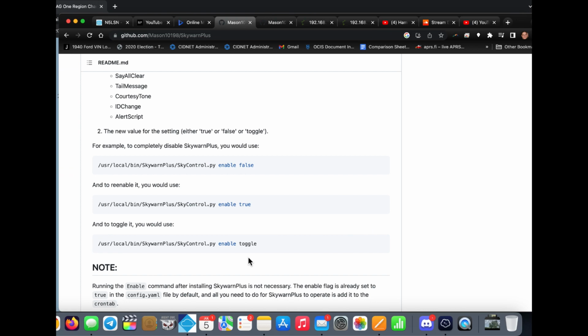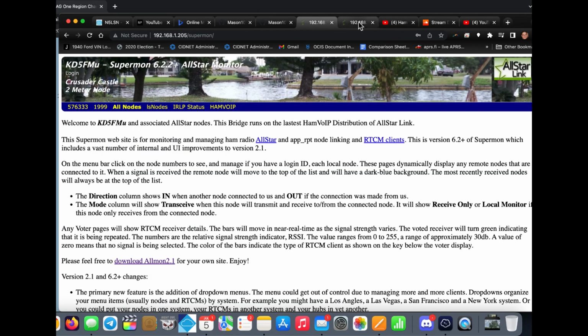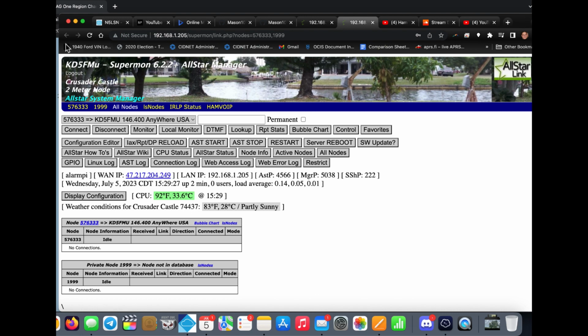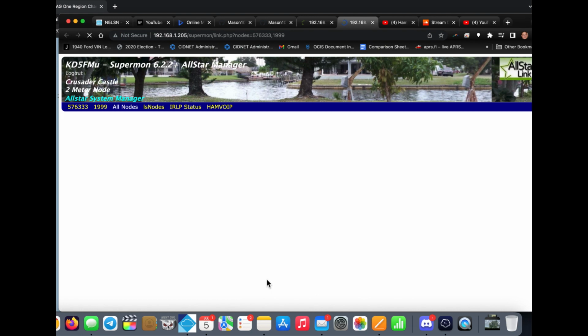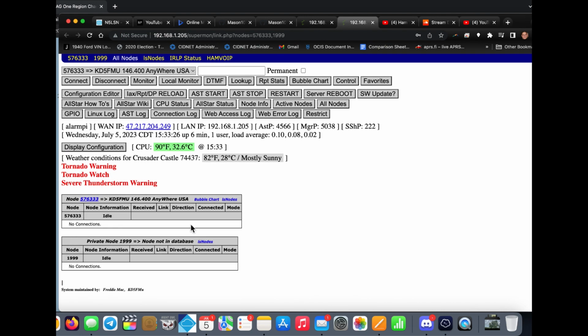So there's the injected alerts that we put in the config.yaml. So let's go look at our Supermon page and see if it changed anything there. I don't know if I have that enabled in this. I do, because there you see it on our Supermon page. Tornado warning, tornado watch, and severe thunderstorm warning. Those are the injected alerts that we put in the config file.